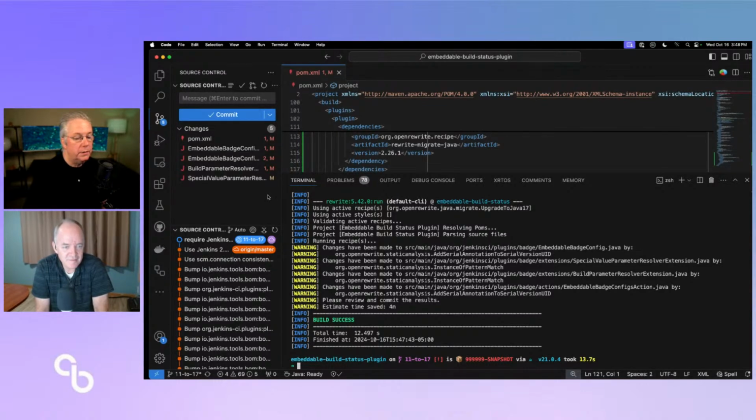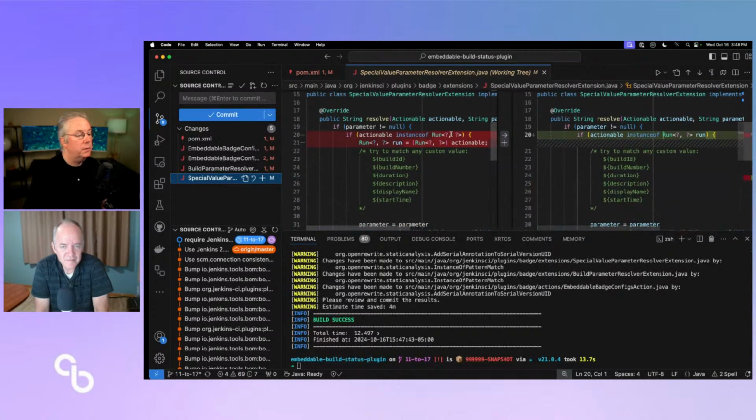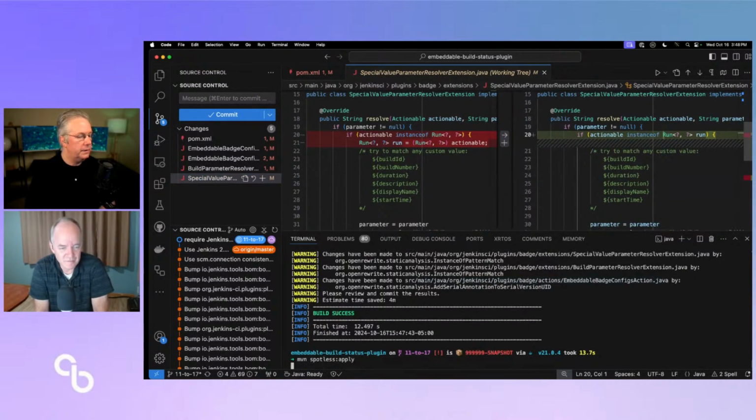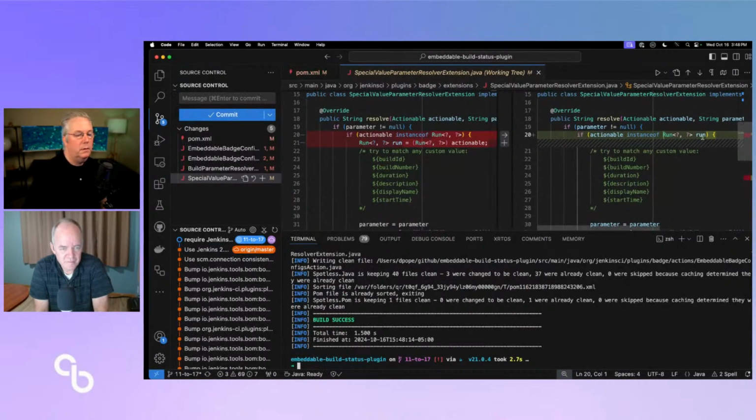So, the special value parameter, that's this one. Like what we saw before, there's a pattern match. Maven spotless apply, we'll do that, and we'll watch the run. Actually, it looked pretty clean that time. So that's pretty normal, right? That's good.